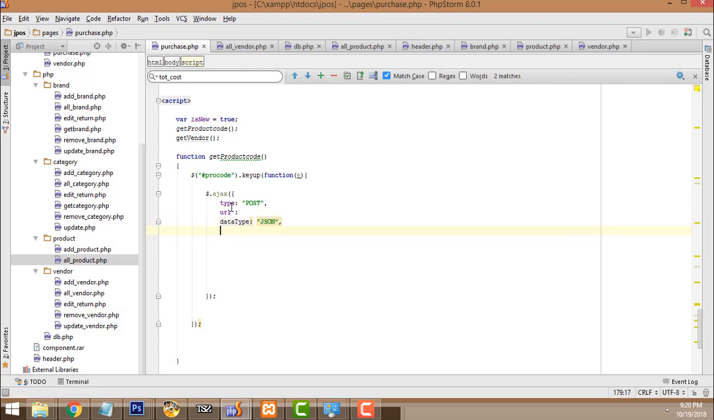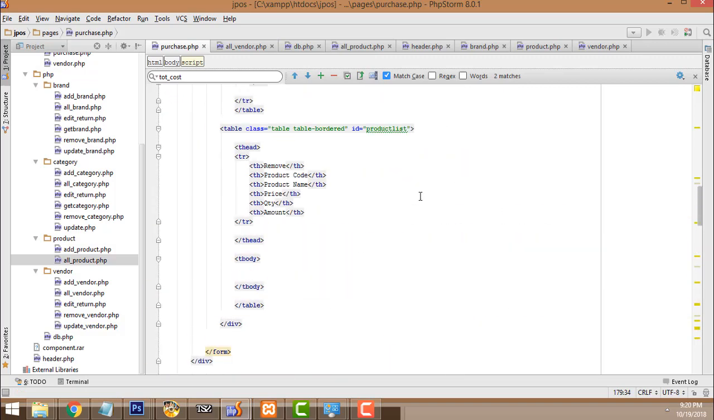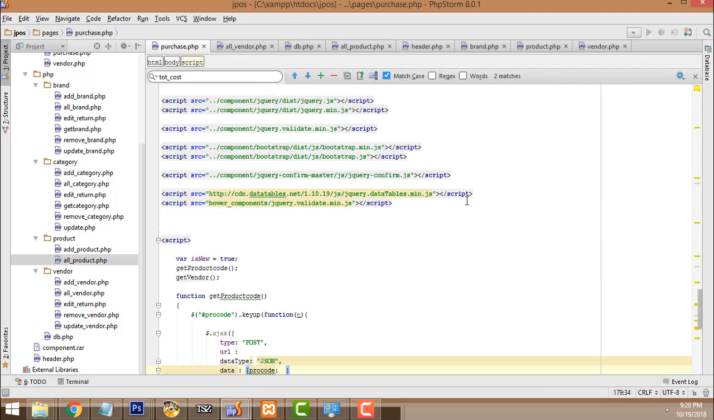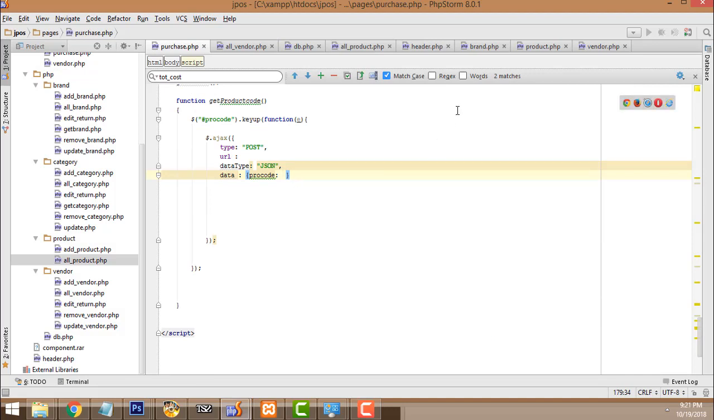After that you have to write the data. Data you have to write within that bracket, you have to create the variable as product code. Here you have to assign the relevant text box. This is the text box, so you have to write like this. Simply just copy this one, dot val. Right, that's it. That's the only thing you have to write here.